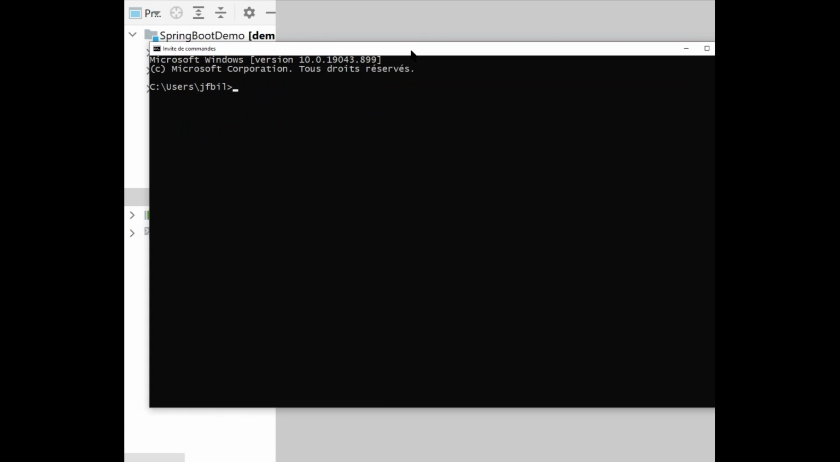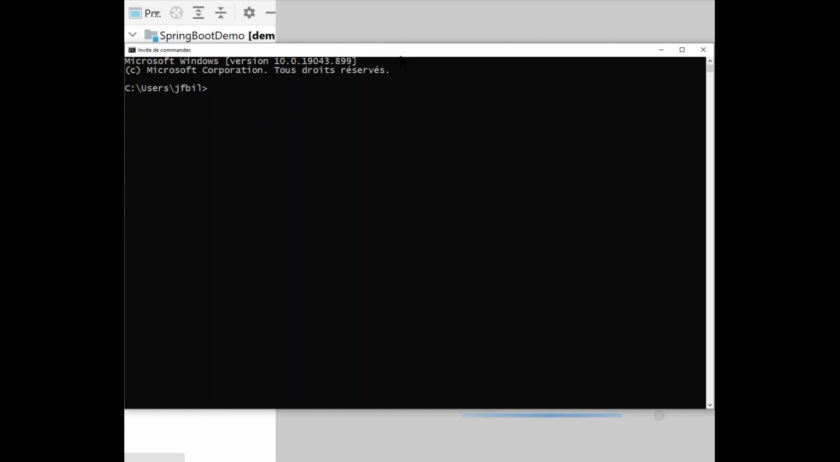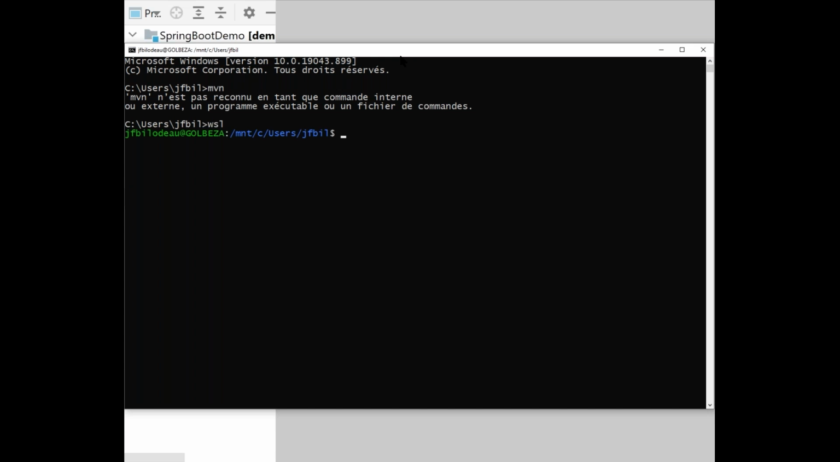I don't want to shy away behind IDEs, behind wizards, that sort of thing. I'm just going to make sure I've got Maven. I may have it under my WSL. All right, and let's go into downloads, and that was Spring Boot demo, Maven.